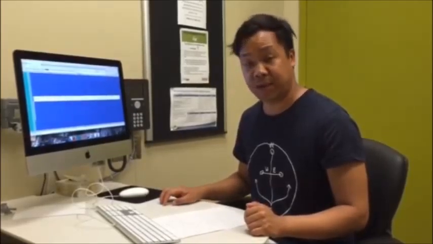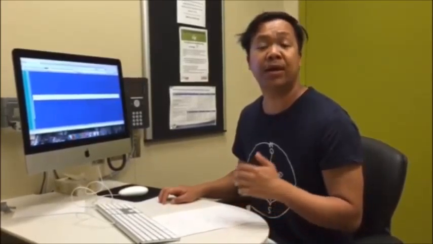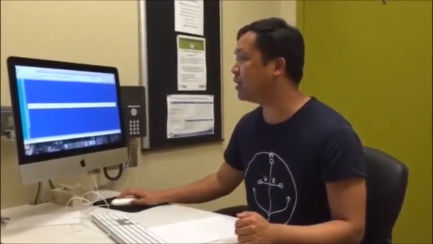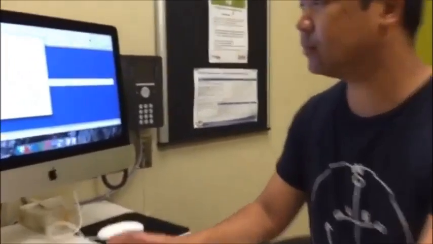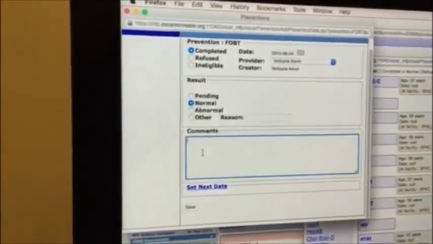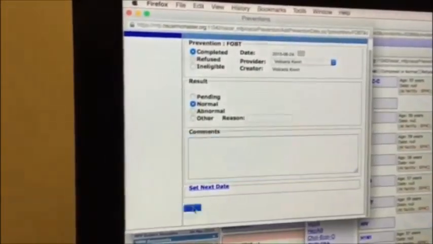So one of the things we also get is results from mammograms or FOBTs or pap smears. And so if we open up a test chart, here it's this person named CRC. If we have something in preventions, you will have another video which discusses vaccinations and immunizations. If we have an FOBT result and it was negative, we click on FOBT here, we say normal, and we click save. We can make comments as well if there were follow-up plans.